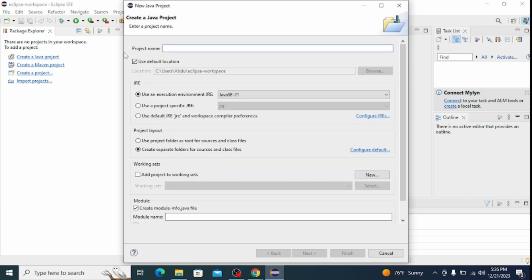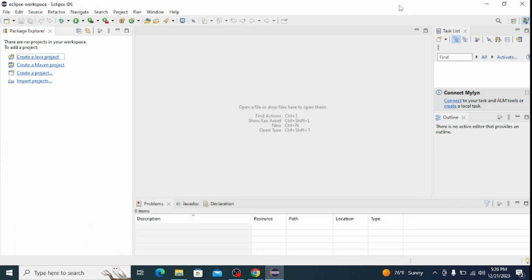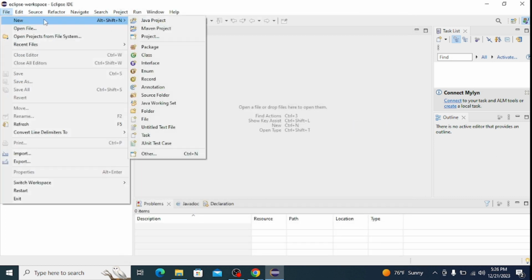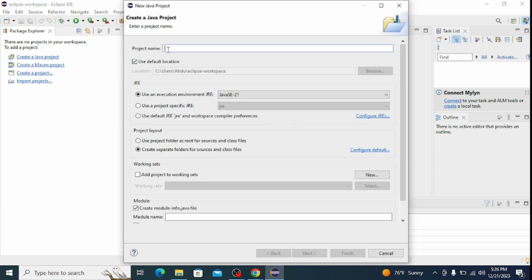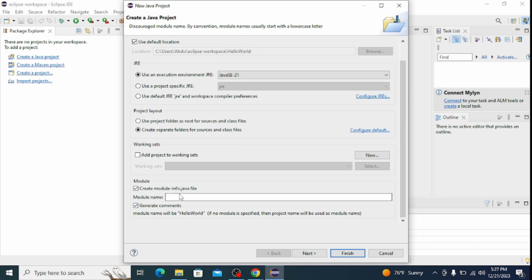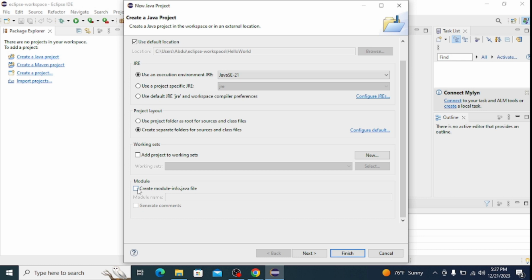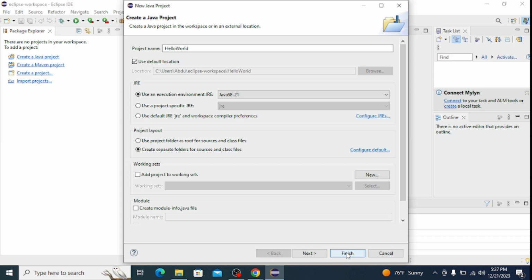So you can click on this create a Java project link and that opens up a window where you can create a project, or you can also simply go to file, then new and create a Java project to do the same. Now let's name the project as Hello World and here you can see that Java is selected by default and this create separate folders for sources and class files is selected. So that's totally fine. And here create module for Java file is also selected. I don't want to create it for now. So uncheck it and simply click on finish.